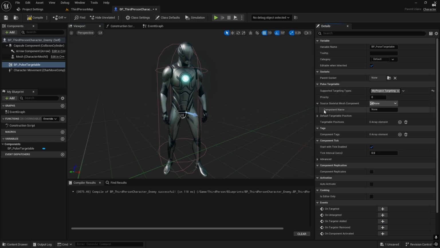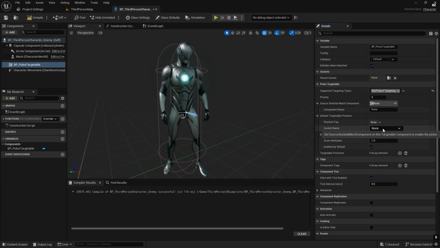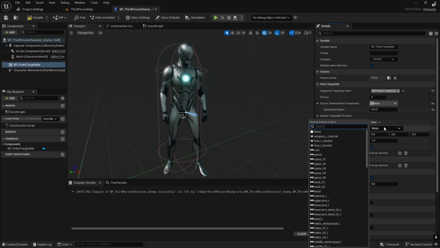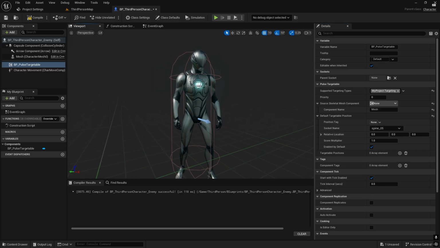You can specify multiple targetable positions in the component and attach them to bones and sockets. For that, we need to set up the name of the source skeletal mesh component, which in our case is mesh. A targetable component has a default targetable position, the chest for example, and can also have extra ones attached to other limbs for example.